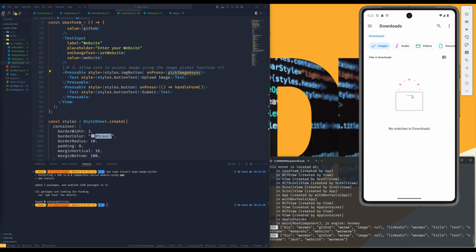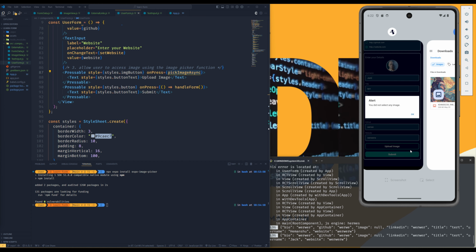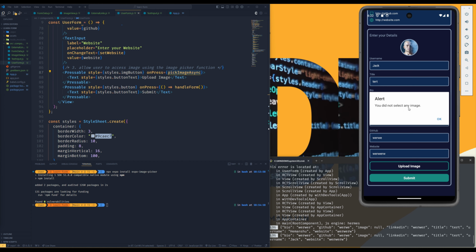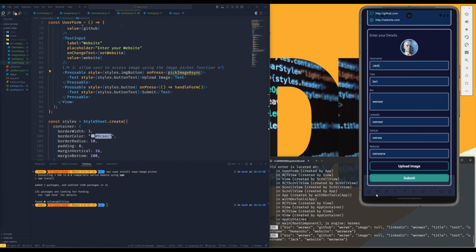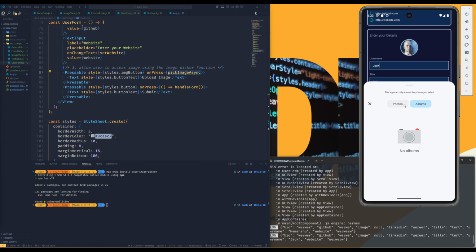It is uploaded or not, I'm not sure. Okay, the image is uploaded successfully. Now let's open our app. Okay, you did not select an image, so we got the alert. That is perfect. Let's try again. Still, it is not showing over here. This app can only access the photo you selected. Hmm.